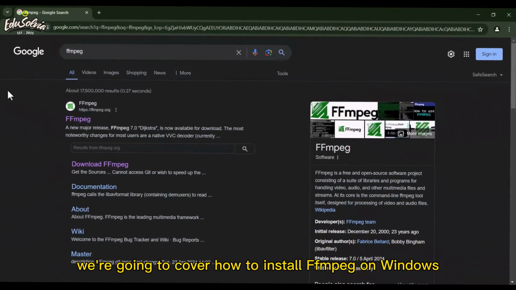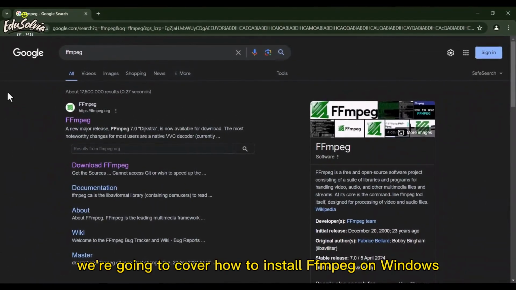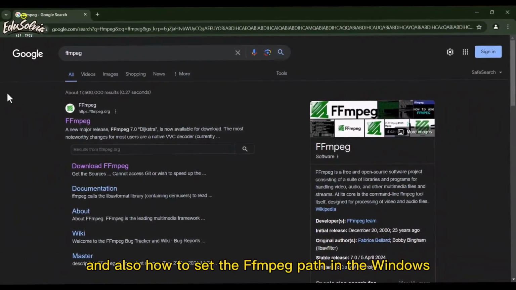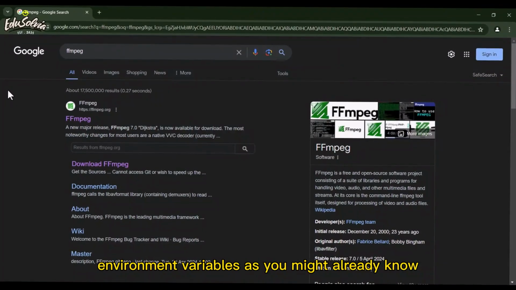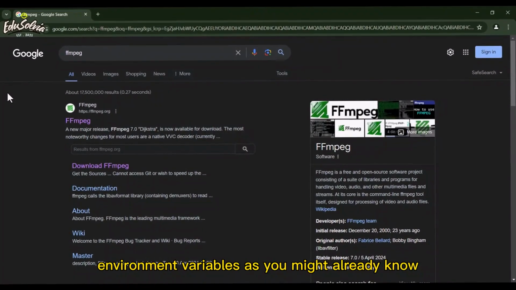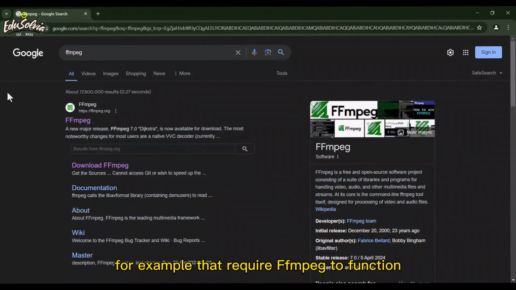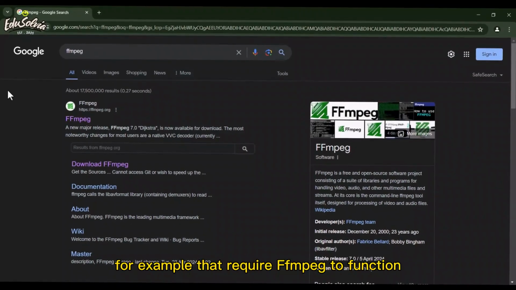In this video, we're going to cover how to install FFmpeg on Windows, and also how to set the FFmpeg path in the Windows environment variables. As you might already know, there are certain packages in Python, for example, that require FFmpeg to function.